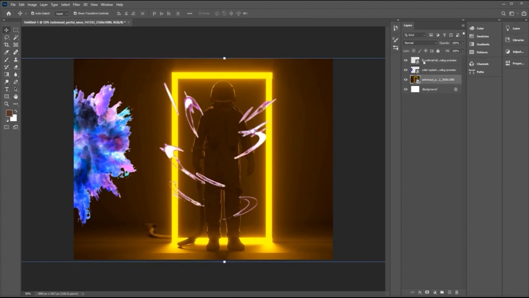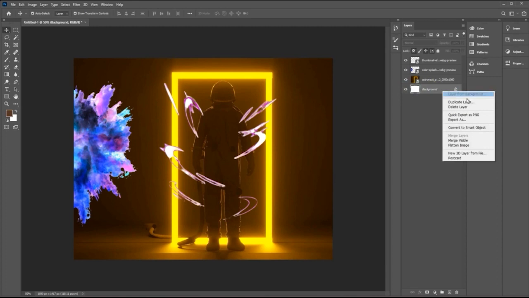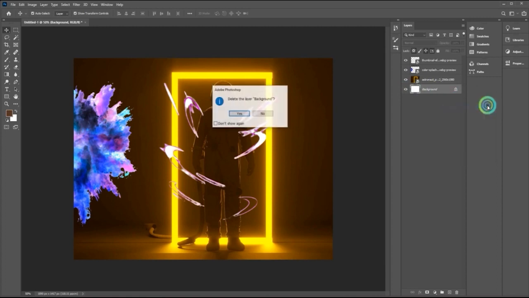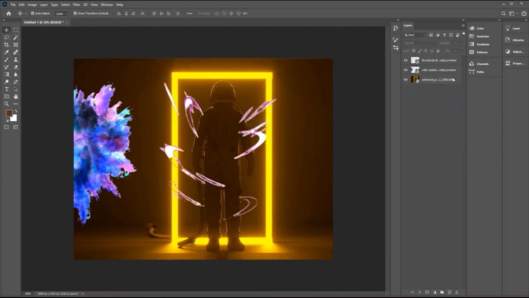Here you can see we have 1, 2, 3, 4 layers. The first 3 layers are the ones that we have recently imported, and the last is the background. It is your choice. You can delete this background as well. Simply right click on it, click on delete layer, and click on yes. Right now we have just the 3 layers that we imported recently, which are sort of placed on top of each other.